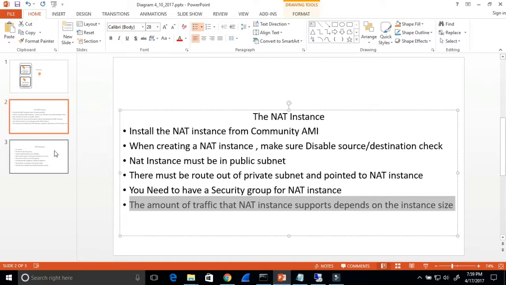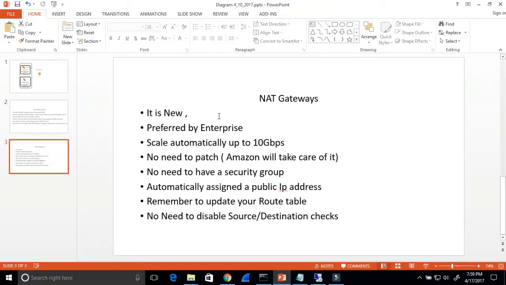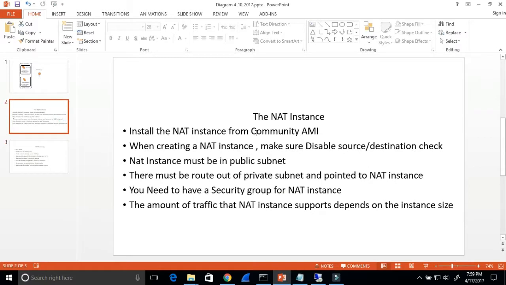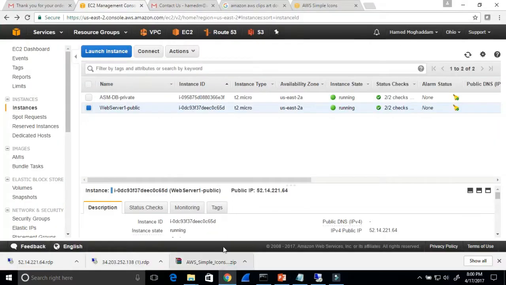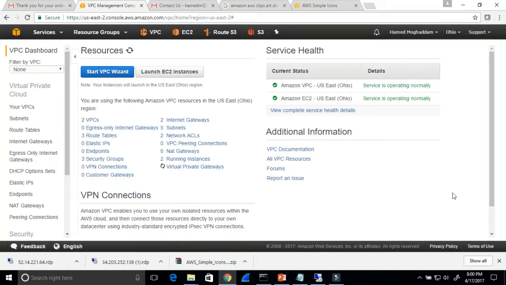The next concept is the NAT gateway. So what I'm going to do is show the NAT instance first, then we do the NAT gateway. But before that, let's go back to our diagram and make sure that my web server 1 can get out to the internet. So right now I go back to my console. We have two instances here. Let me show you what we have done so far in my VPC.